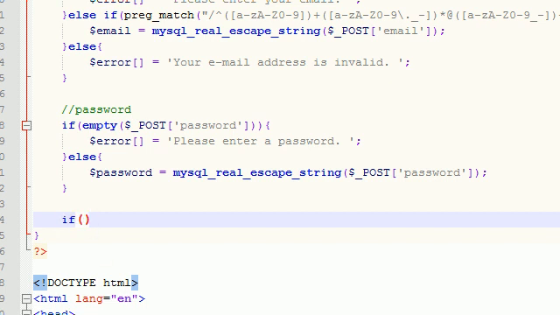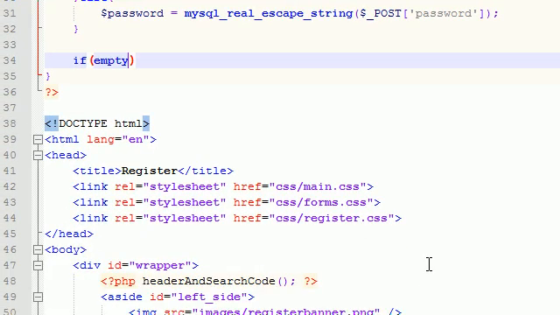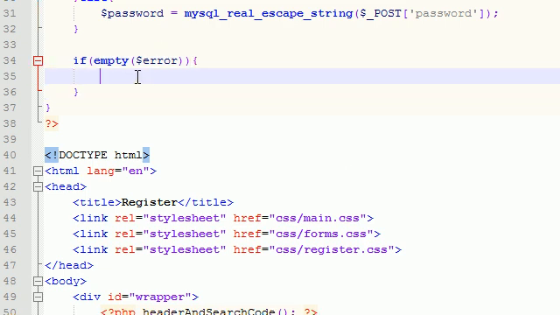So let's go ahead and test for that right now. In order to test if an array has something in it, just go ahead and use the keyword empty, and now type in the name of your array, which is error. And what this is going to do is this bit of code is going to run. Hopefully this is good info.